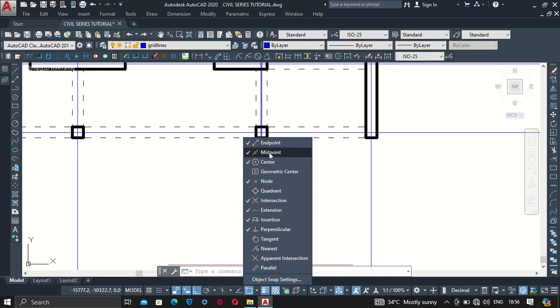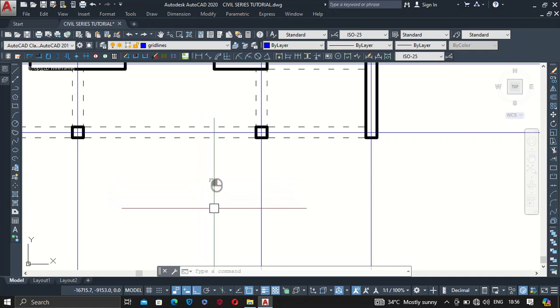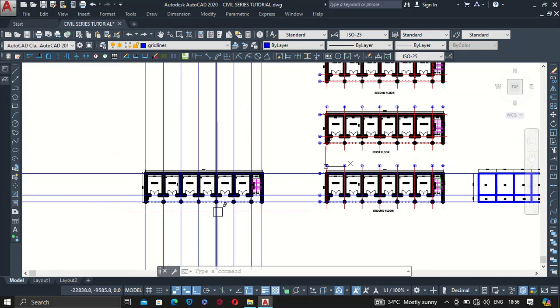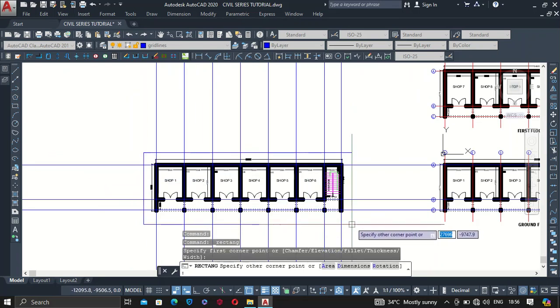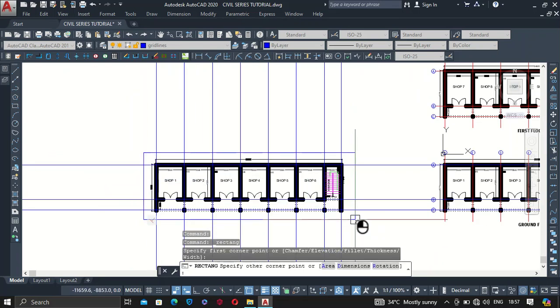Okay, activate midpoint. It's very important. So this is what is guiding me there. All right, so after that, the next thing I'm going to do is just pick a rectangle tool. Draw a rectangle around it just the way I'm doing right now.